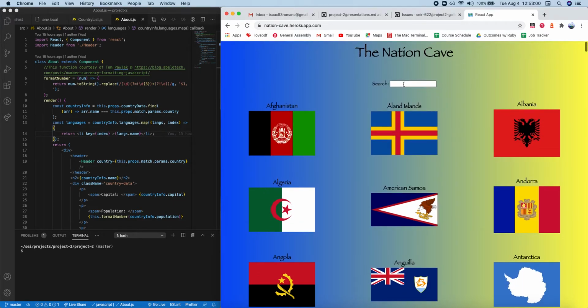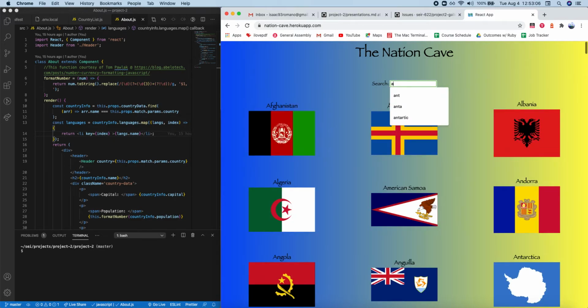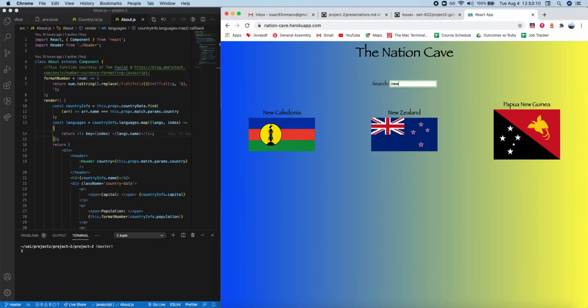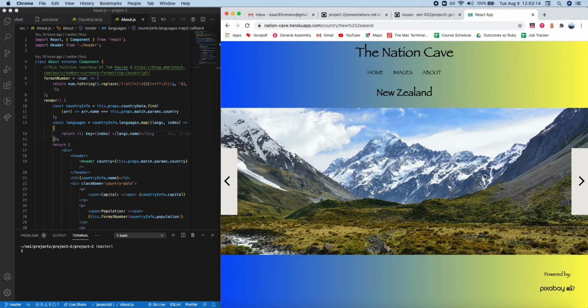Or you could search, right? Let's say Colombia or Antarctica or New Zealand, right? And you click on it. Wow. And you have these beautiful, beautiful images of the country New Zealand.